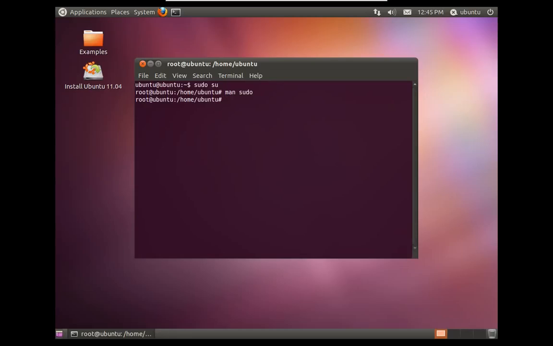ls lists all the directories and files in your current directory. Right now the current directory is home/Ubuntu, so it will show you all the files and folders in that directory. I just typed ls and pressed enter. I find that desktop, documents, downloads, music, pictures, public, templates, videos, all those folders are currently in this home/Ubuntu directory.